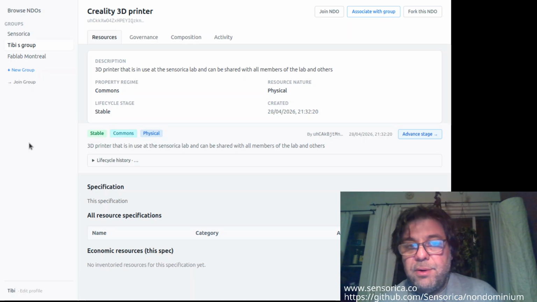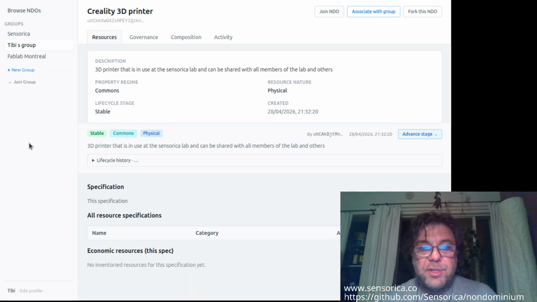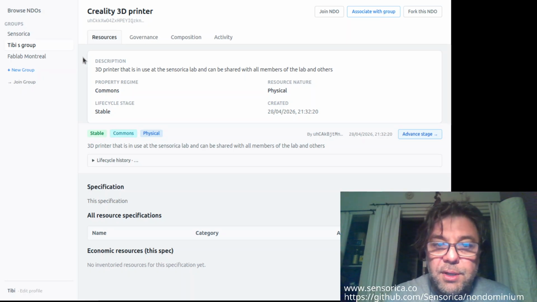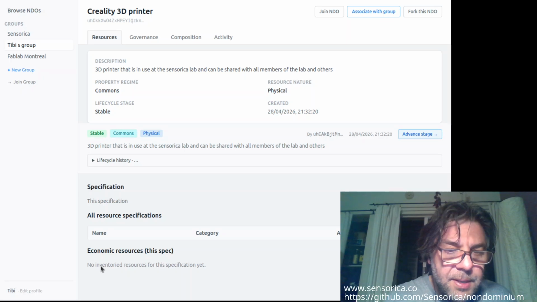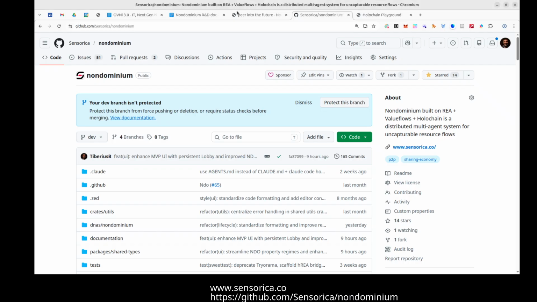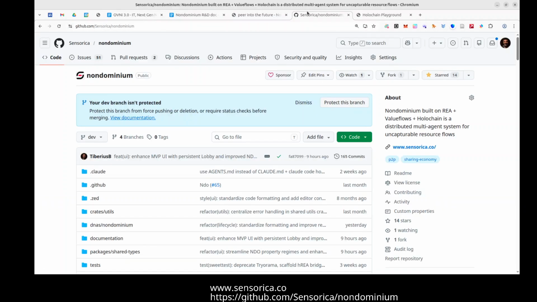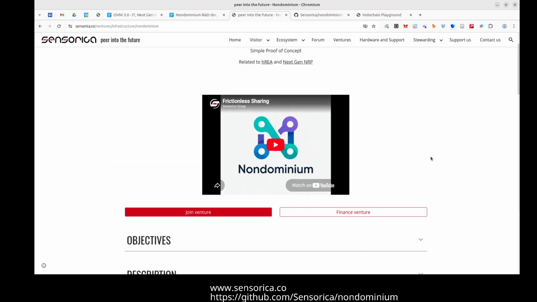Okay, I don't know what much else to say. Just follow this project. If you want, you can always join the project. Yeah, we can navigate to the browser. You can actually join the project from the Sensorica website, and you can finance this venture if you like. Go to the project page on the Sensorica website, go to Nondominium, point your agent, AA agent to it, and see how relevant it is for you.